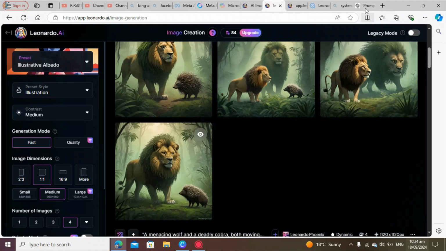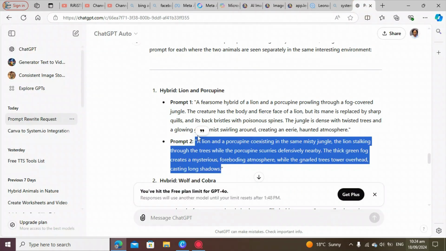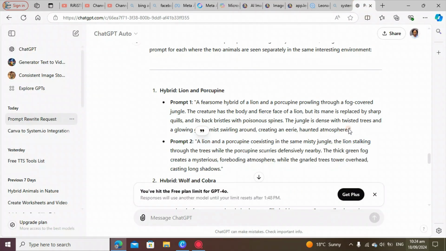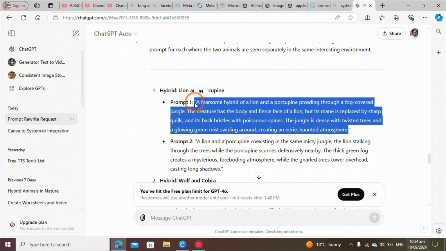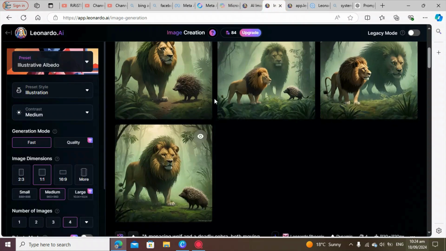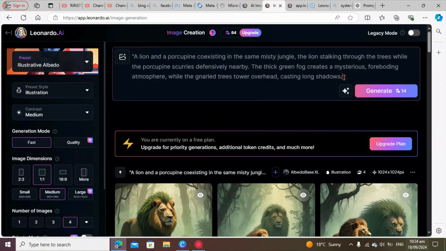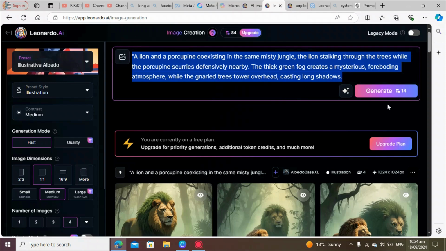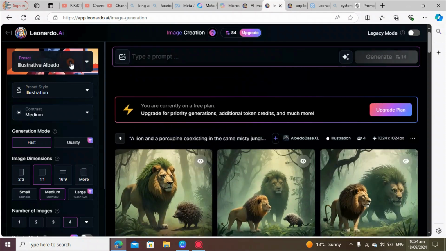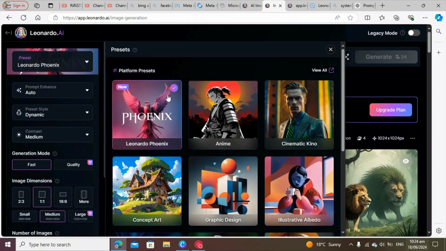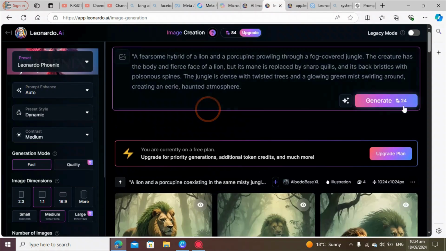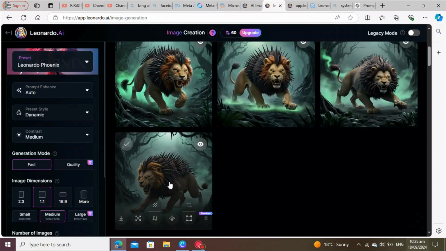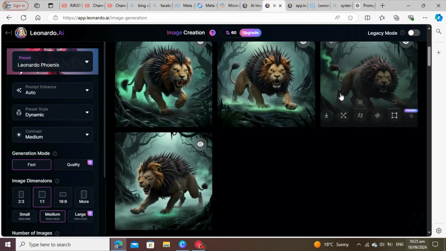So we're gonna go back to ChatGPT again and copy the first prompt, and then we're going back to Leonardo. Let's just delete this one, but we need to change the model now to Leonardo Phoenix. Then we put the prompt here and hit generate for the combined animals. So this is what came out.